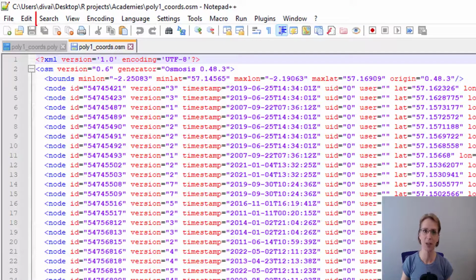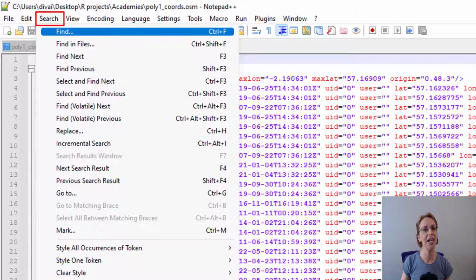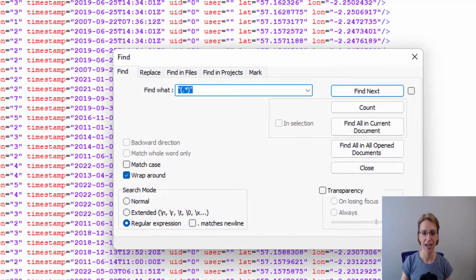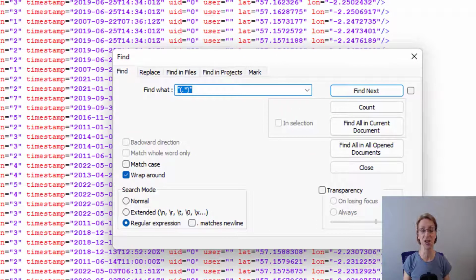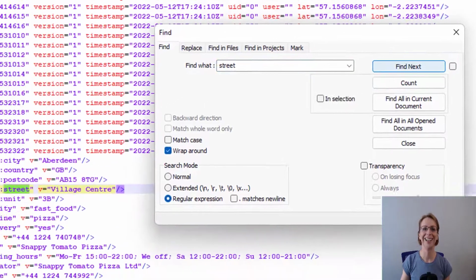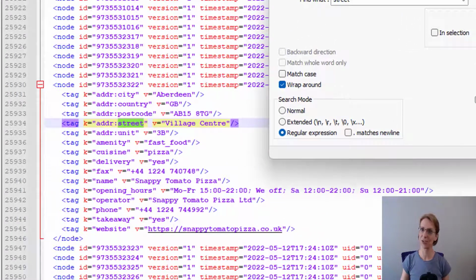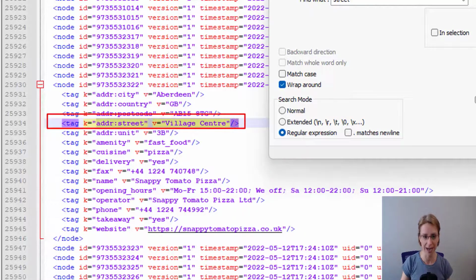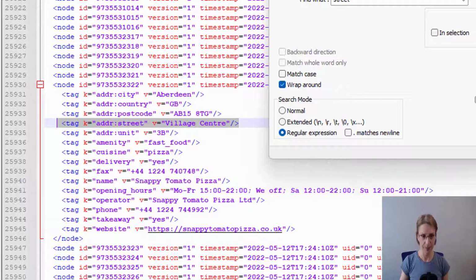So to begin with, I will go back up to search, click find, and what I want to find are the streets, and I just need at the moment to find one example of a street. So I type in street and find next. Now that I've found a tag with a street name, what I want to do is I want to copy that row. So Control C. I can see what my tag is.